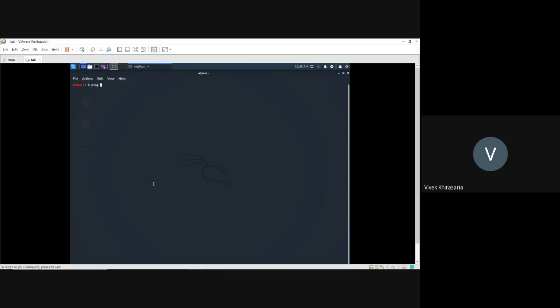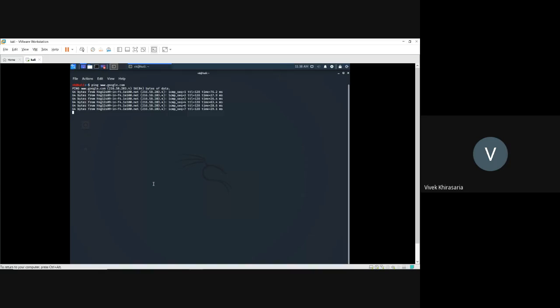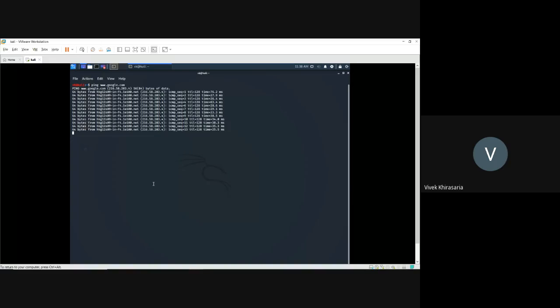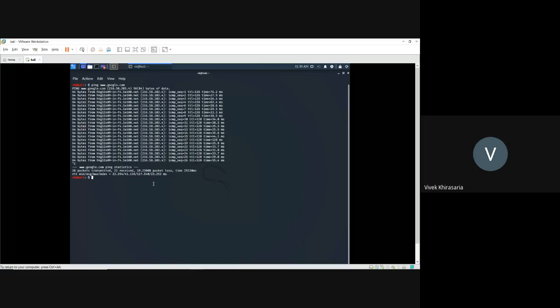If I ping Google here, it will not stop until I stop it. Just look at this. It gives me a continuous reply from Google. This is the difference between Windows and Linux ping. In Windows, it gives only four packets by default, and in Linux, it gives unlimited packets. To stop this, we have to press Control C.